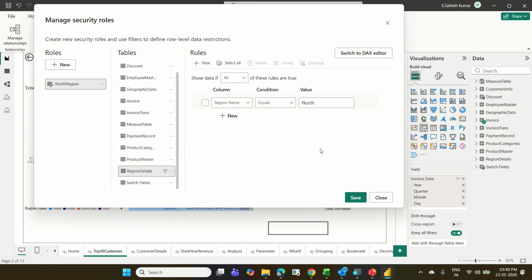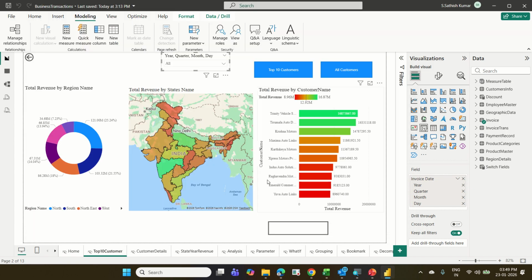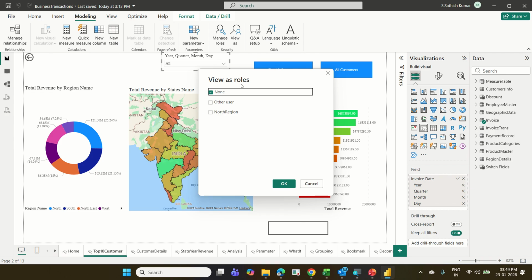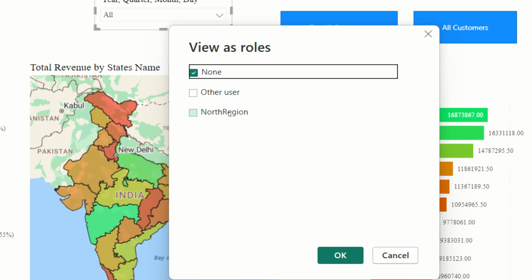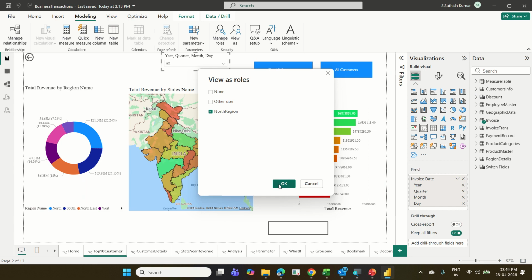Save. So we have created a role, and that role is North region. With this role, they can see only the North region report. They cannot see the other regions' reports. I save and close this. Now I want to see only the North region report. Go to the same modeling tab, View as. Under view, you can see the role name we have created is available. Select that North region and simply say OK.